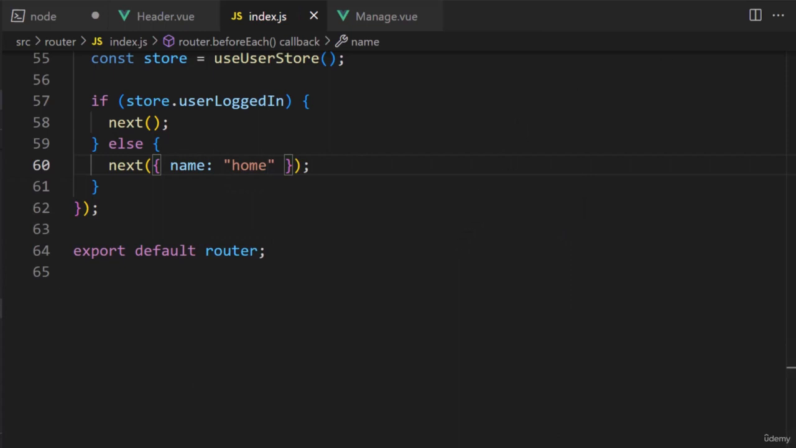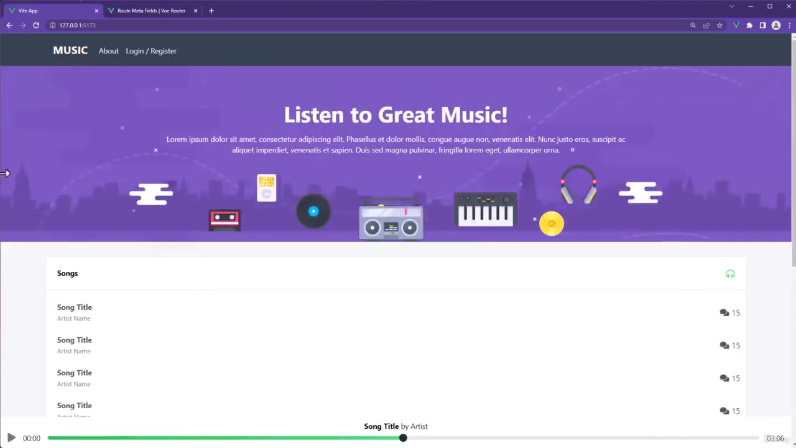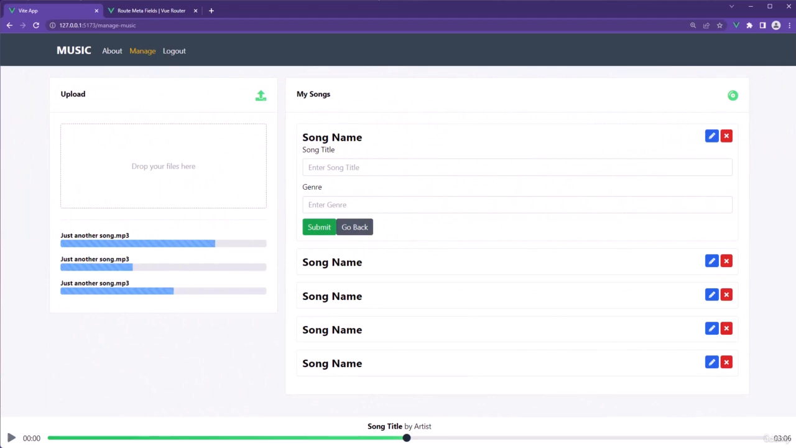We're using the same logic we used in the manage component for redirecting the user. The main difference is that this will run on any record that has the requires auth meta field. Let's check if this solution works. Refresh the home page. The page will load normally. Next, let's try logging in and navigate to the Manage page. The Manage page is working fine.